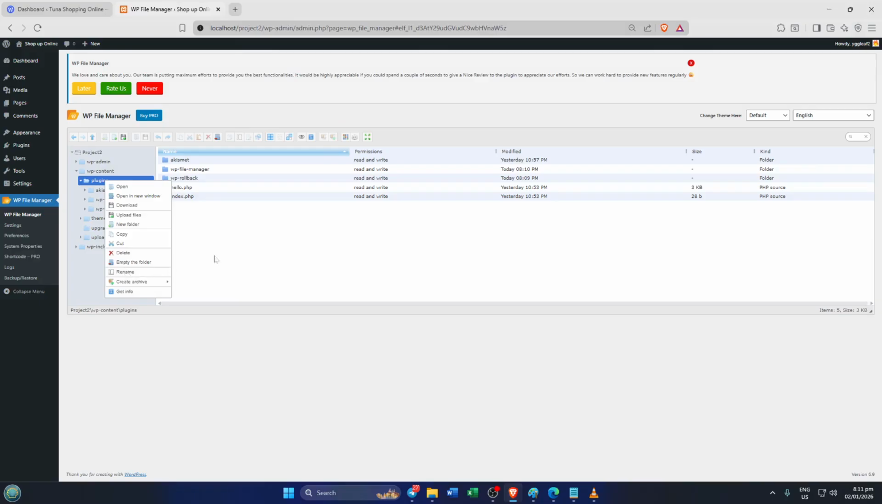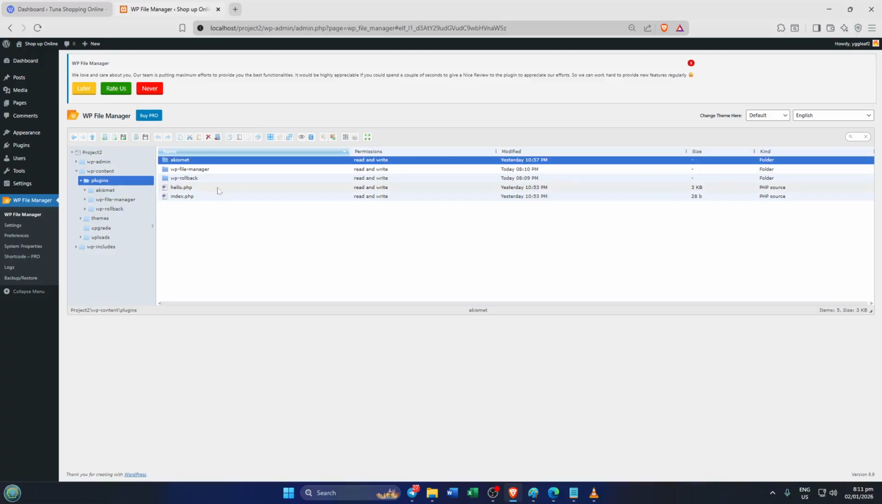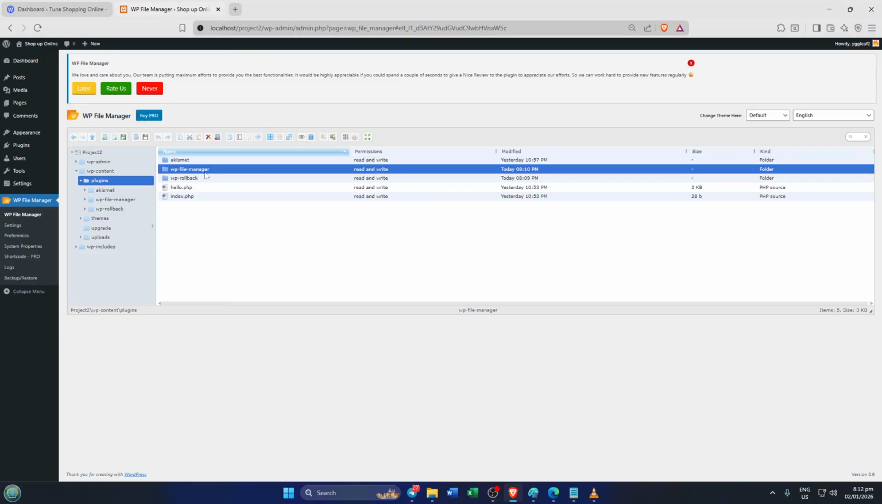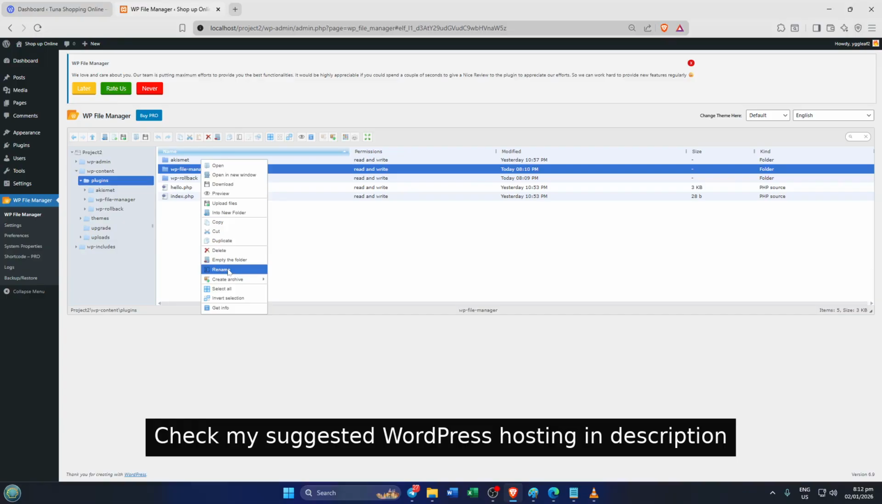But if you know exactly which plugin is the culprit, maybe you just updated "bad-plugin" and your site crashed instantly, dig into the plugins folder and find its specific folder. Rename it by adding something like "off" to the end, for example, bad-plugin-off. This tells WordPress to ignore just that one plugin, leaving the rest active.